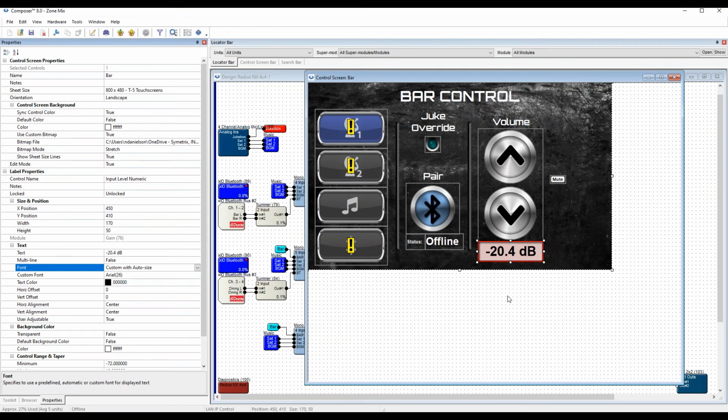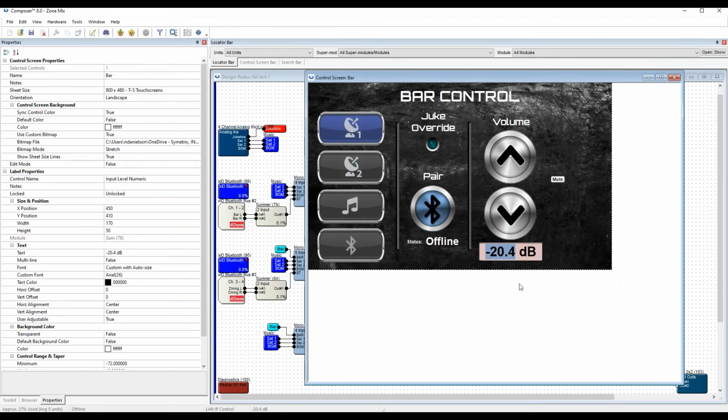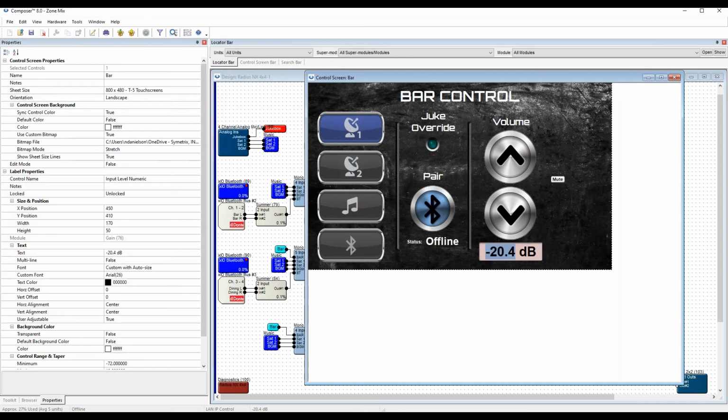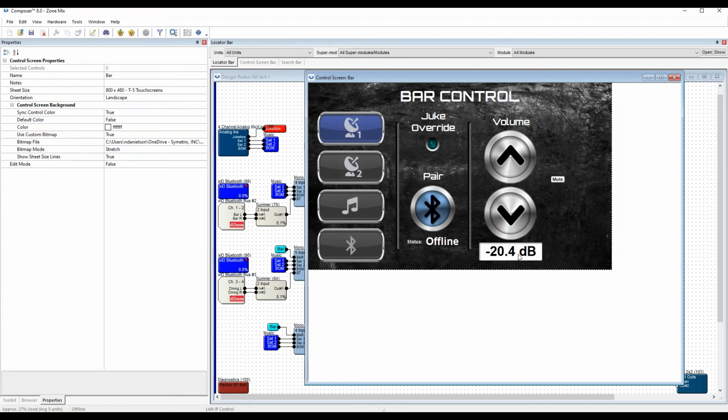The text is dark. That works if you want to keep the background, this white background. That's totally cool. Obviously, you can read it.